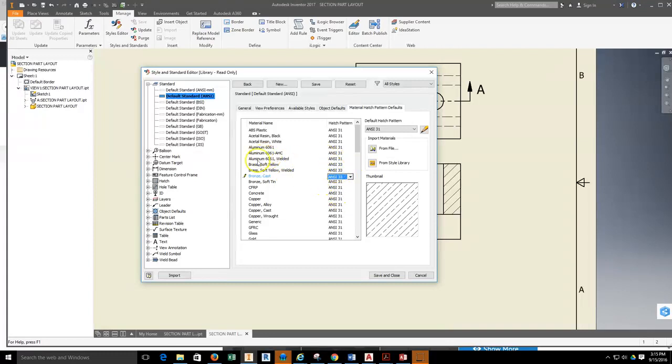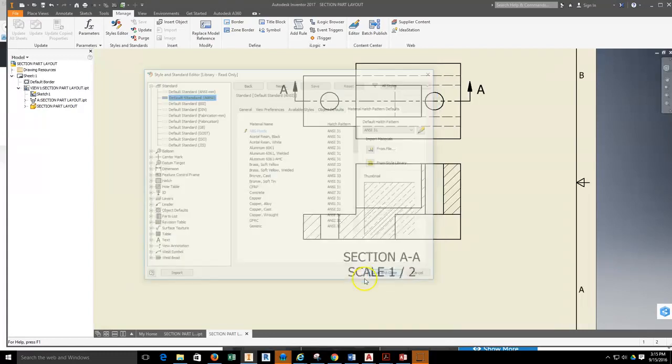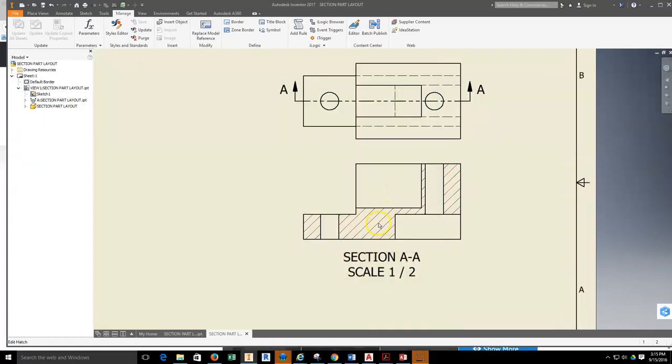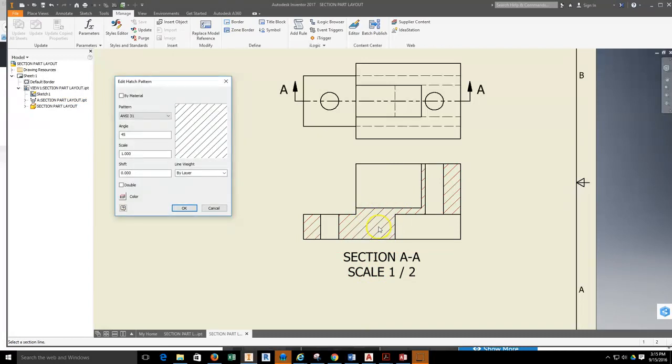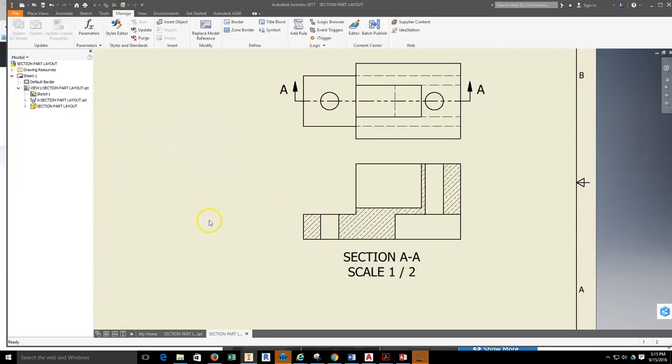Knowing that I'm only going to be working with a brass type material, and I knew I used brass soft yellow, I just need to make the adjustment to those particular materials, and then I can come down and hit save and close. Then I should be able to then select my hatching on my section view, and then come up here to where it says By Material, which is now an option. And I can select that. It is now reading the material of the part and then populating it with the correct crosshatching. Go ahead and hit OK.